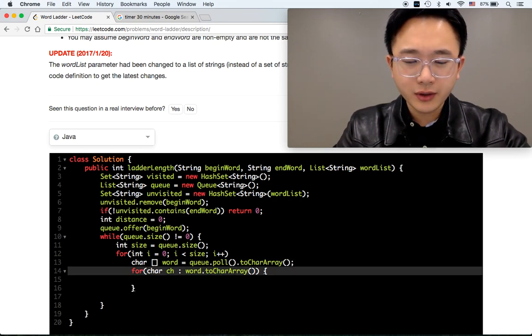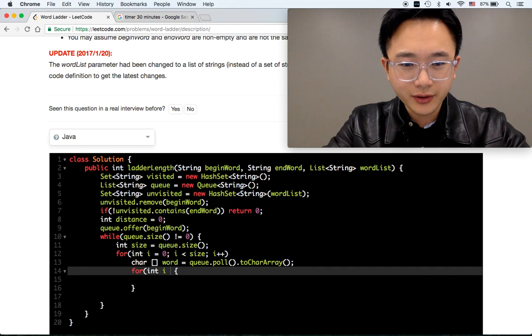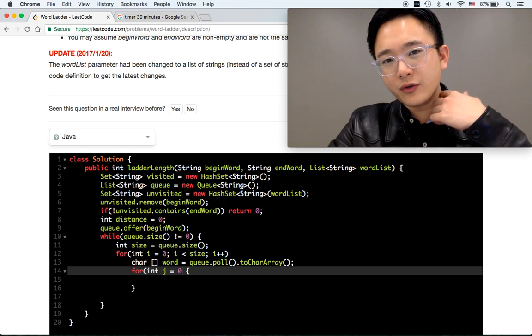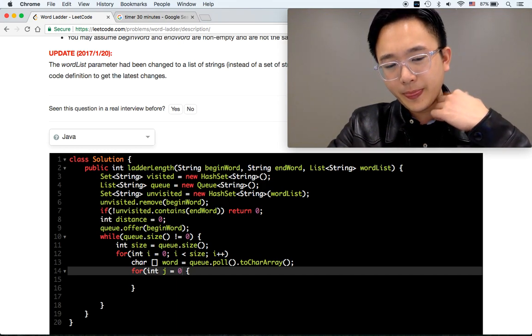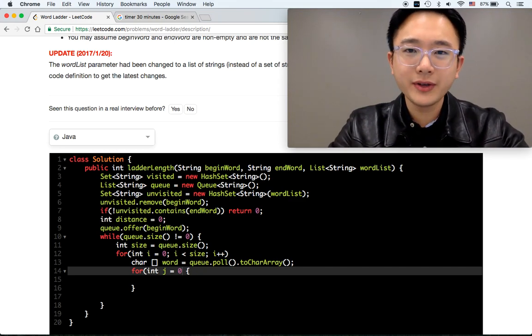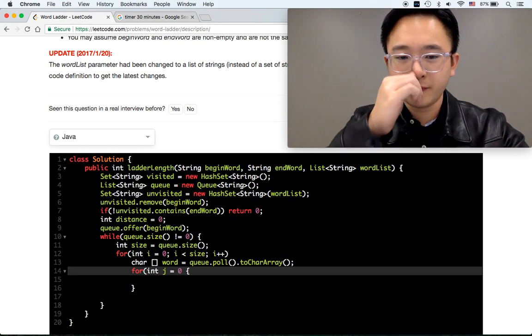So let's convert it to a character array, so that for each character, we're going to modify it to make it one distance away from the original, from word.